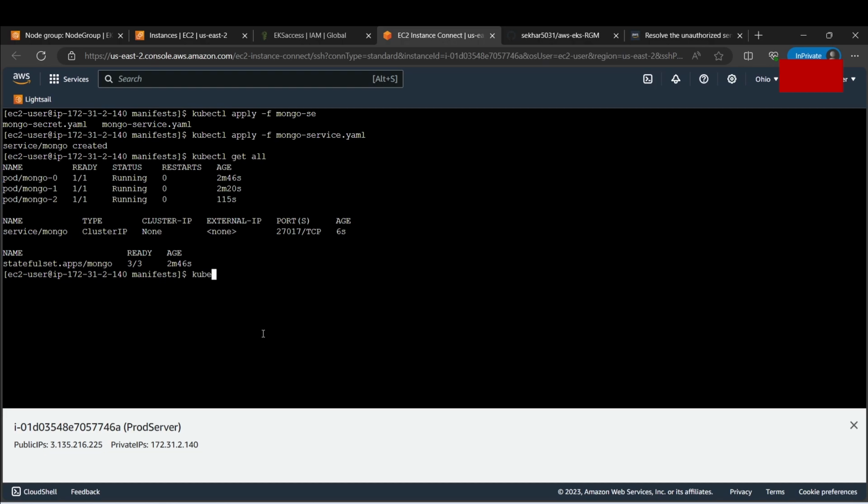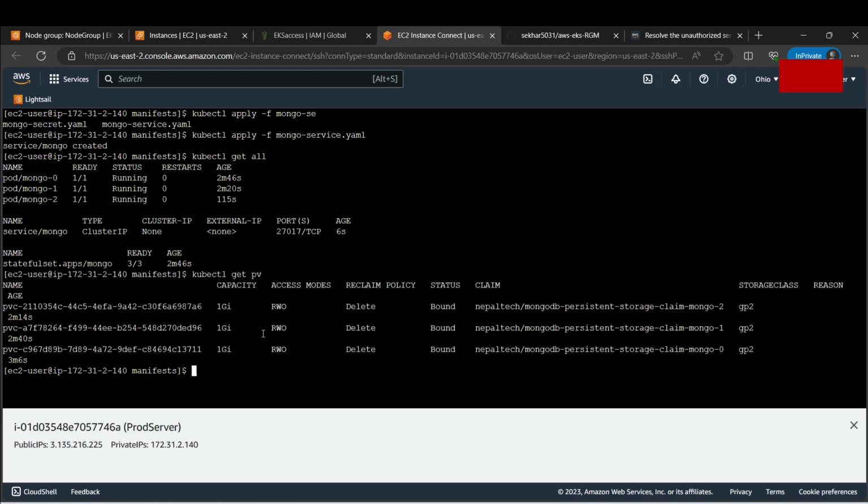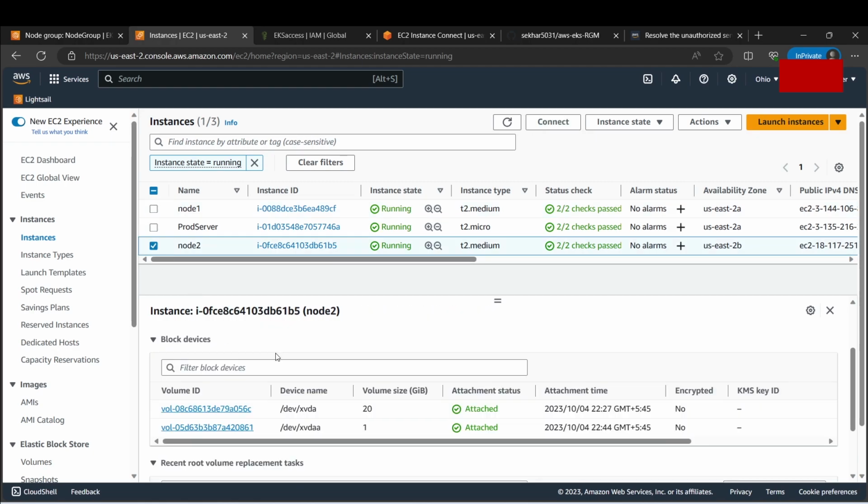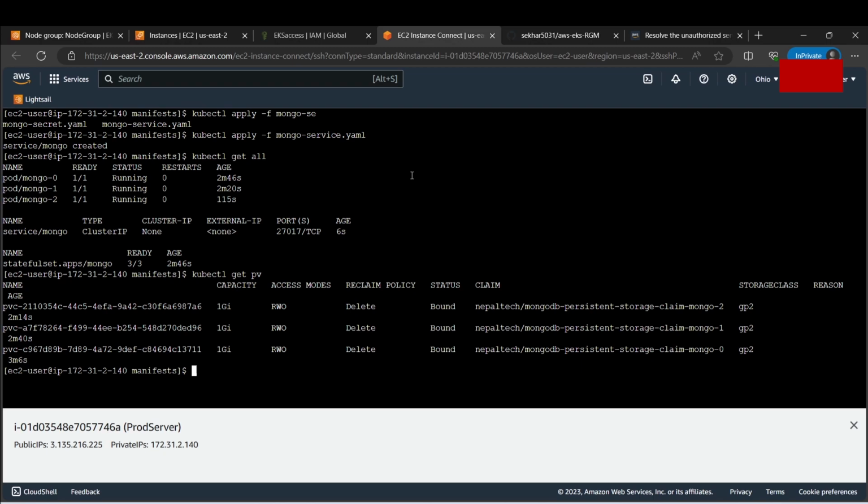And let me check the persistent volume as well. So get pv. So here we can see 3 persistent volumes are created, 1 GB each. So 2 of the persistent volumes are attached to one node, and the other one out of the 3 is attached to this one. So we are good to go.